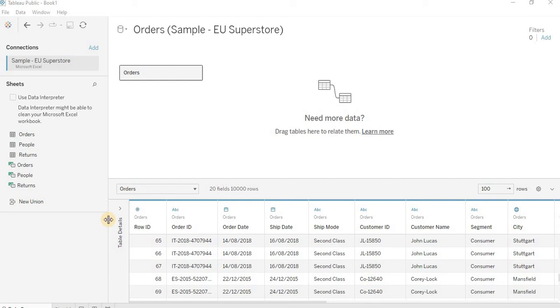Hello everybody. Today I'm going to bring to you Tableau filters. We're going to talk about the different types of filters available in Tableau, especially when we visualize and when we bring different types of data into Tableau and work on the data.